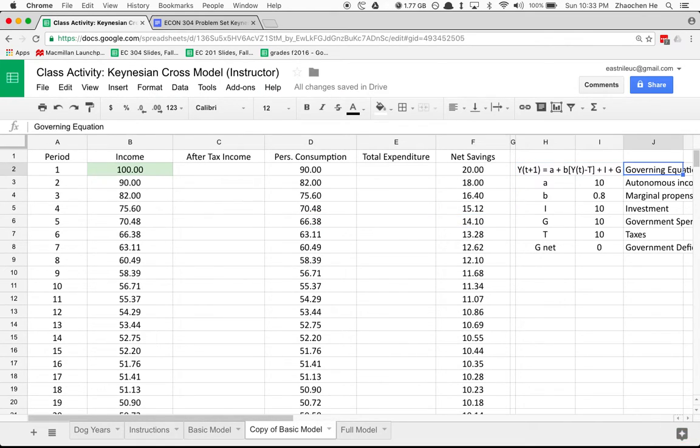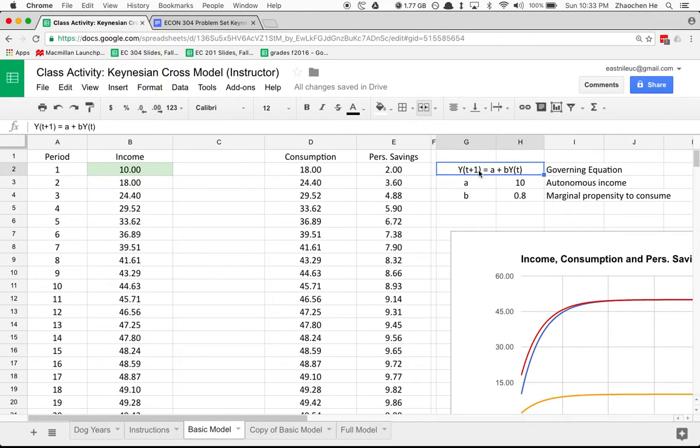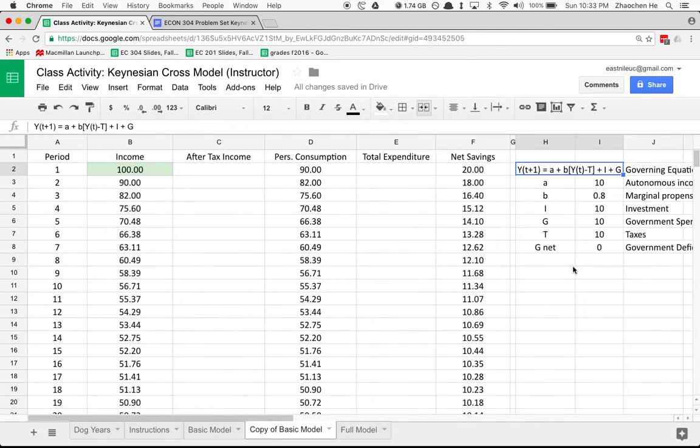You'll notice that I've changed the form of this governing equation. Our original governing equation was very simple, right? We had income in the subsequent period equal to income in this period times the MPC plus the autonomous income. Now in this model, there's going to be two additional sources of spending in the economy, and therefore two additional sources of income in the subsequent period. You can see basically those two are the investment term and the government spending term. And this government spending we're going to finance with taxes that are deducted from people's incomes before they make the decision on how much to spend.